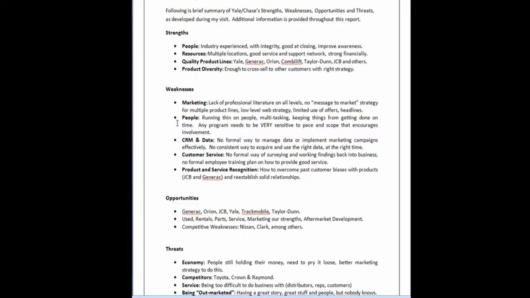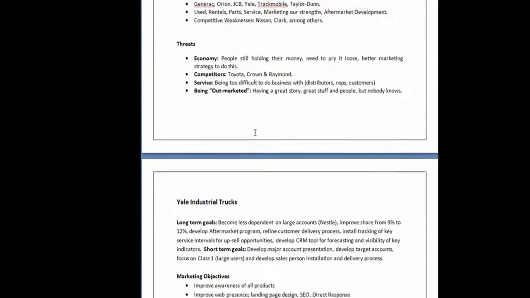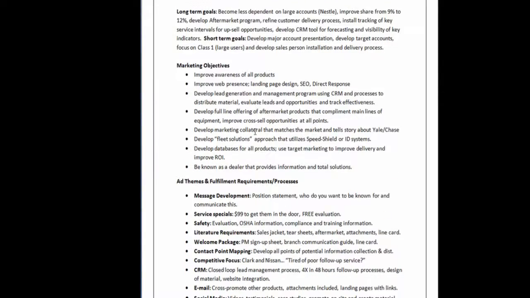You need to hurry up and get things done, or you're doing okay and can phase things in, and then down into your specific product groupings, some key marketing objectives, ad themes and fulfillment process requirements, all the way down through a formal recommended set of next steps. So with that, that's a brief overview of our written report, and we'll jump into the last and final step, our online project management tool.